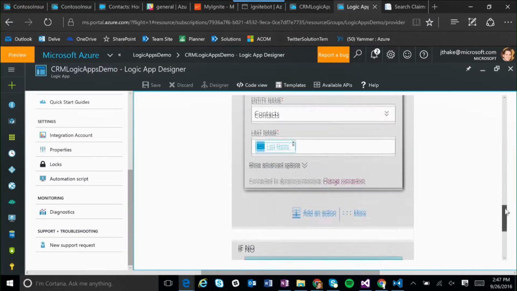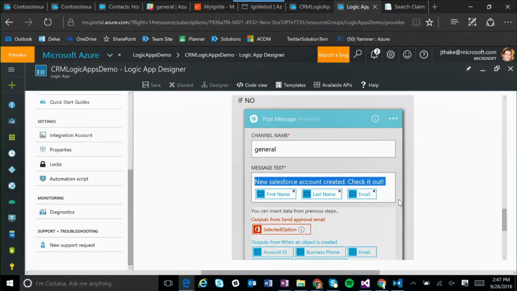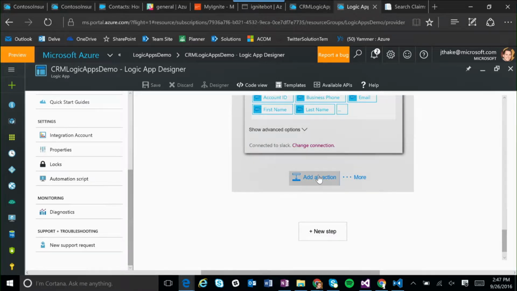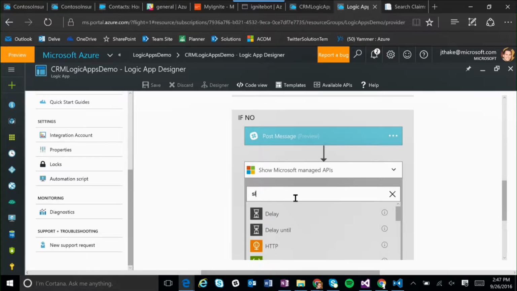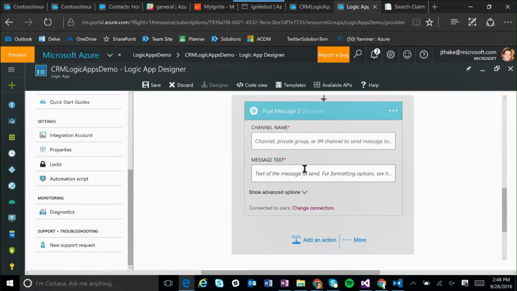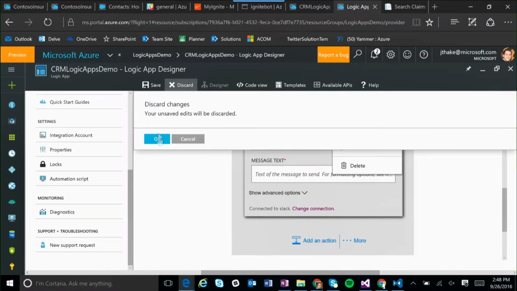If I scroll down a bit more, you'll see that we have one for Slack too. So you can see here, if I say no, I'm going to post to the general board, and I'm going to put this message inside the Slack information pane. Again, I can create and drag these actions on. For instance, if I wanted to create a new action in here, I would just click Add an Action, and I can start searching. Let's go look for the Slack one. Maybe I wanted to post two messages on here. I'd be able to do that. So there's plenty of connectors in there, and I'd encourage you to take a look. I'm just going to discard those changes because I just want to show you that working.